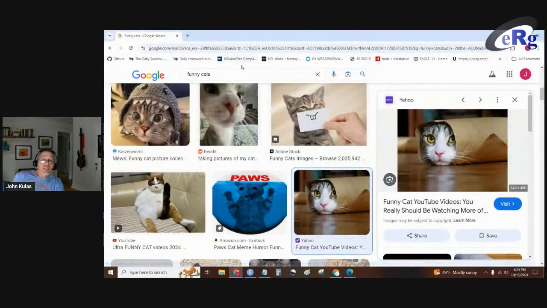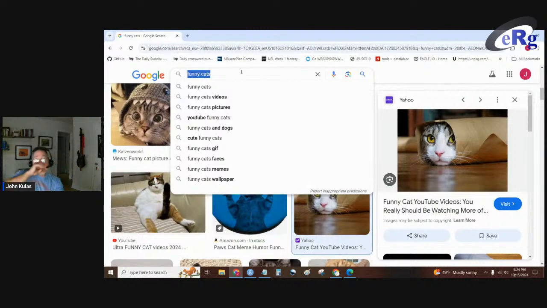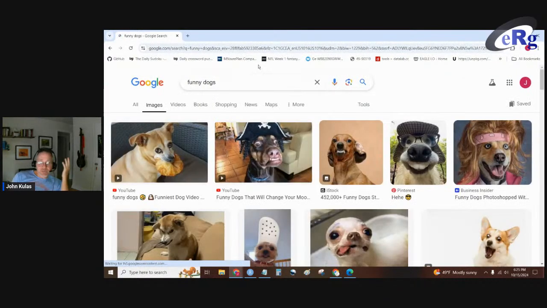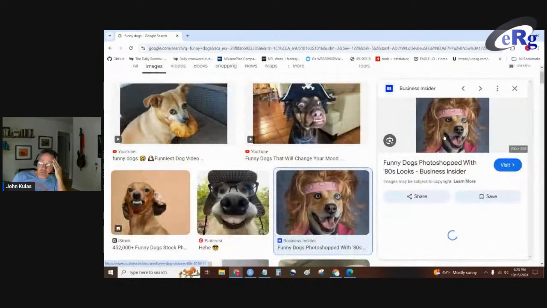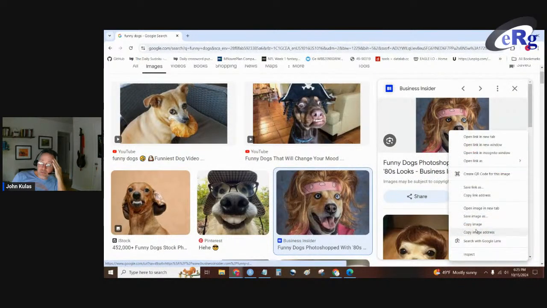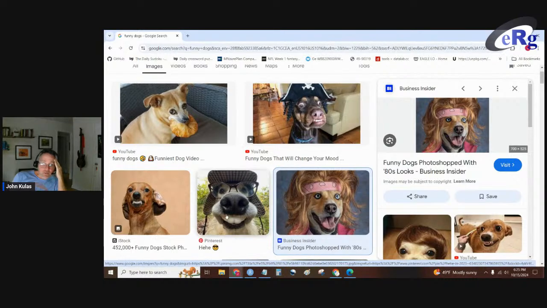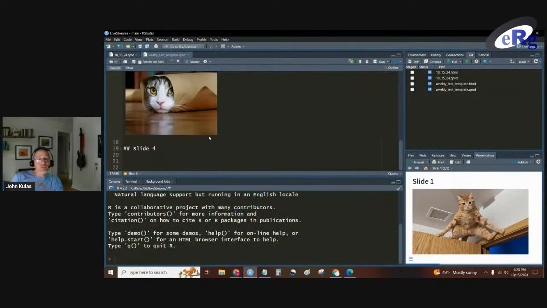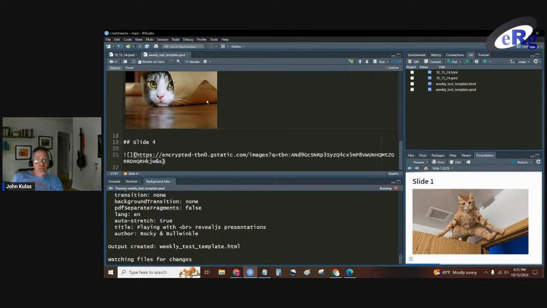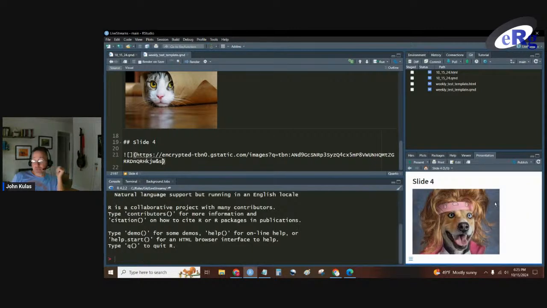We don't need to be totally overrun by cats, but they just tend to be funnier than dogs, I think. Dogs, I don't know. Here's a 1980s looking dog. I don't know why that speaks to me so much, but we'll go ahead and put a little canine diversity in with our felines here. Okay, and again, that URL looks funny, but it looks like it's coming through fine.